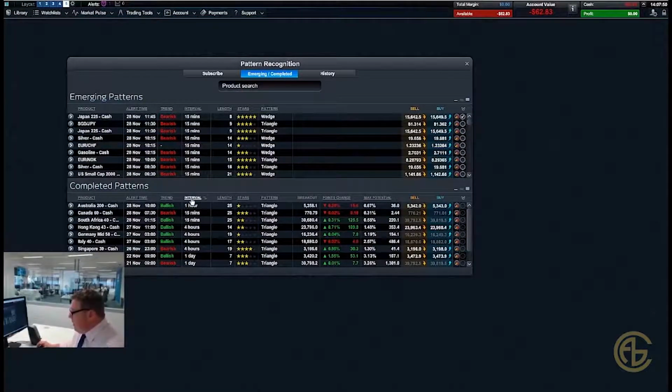So when I'm looking at completed patterns, I've got, again, similar information. I've got the product times and the product code, and whether it's bullish or bearish, and intervals, and the stars all mean exactly the same things. But what I have further here now is the breakout level. So what level did the actual break out of that pattern? And I have the points change. Red means it's gone against that pattern recognition, and green means it's gone in favour of that pattern recognition.